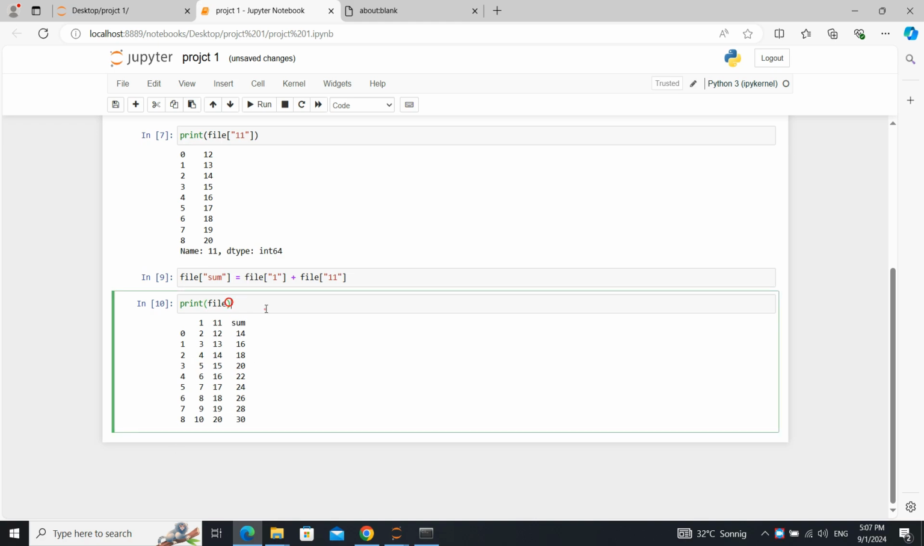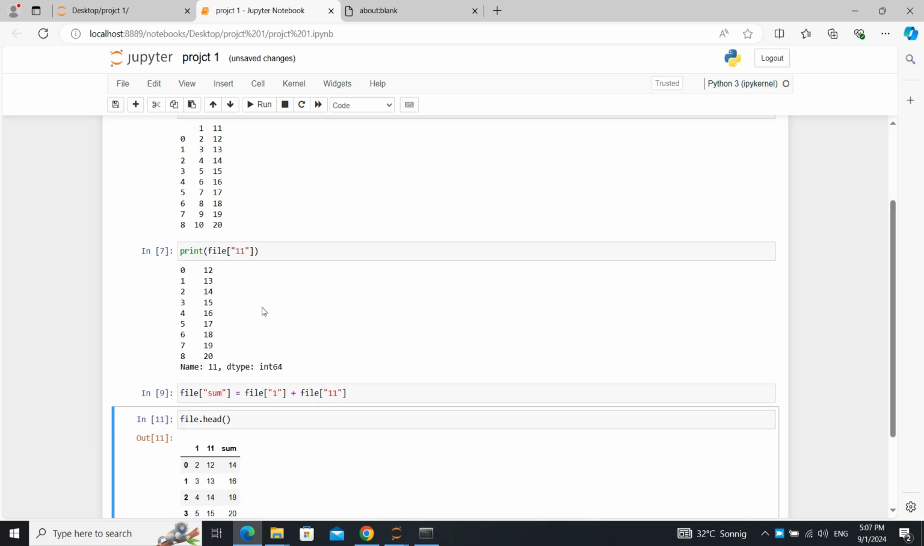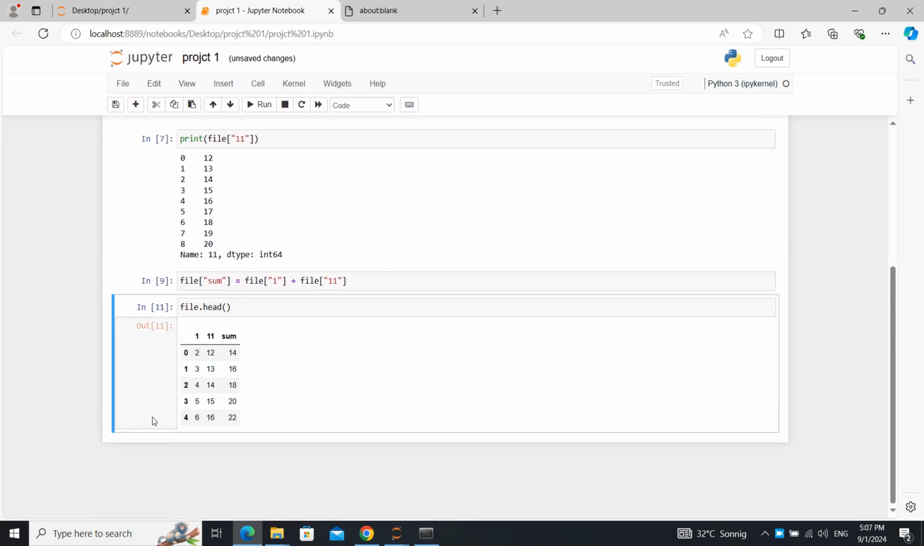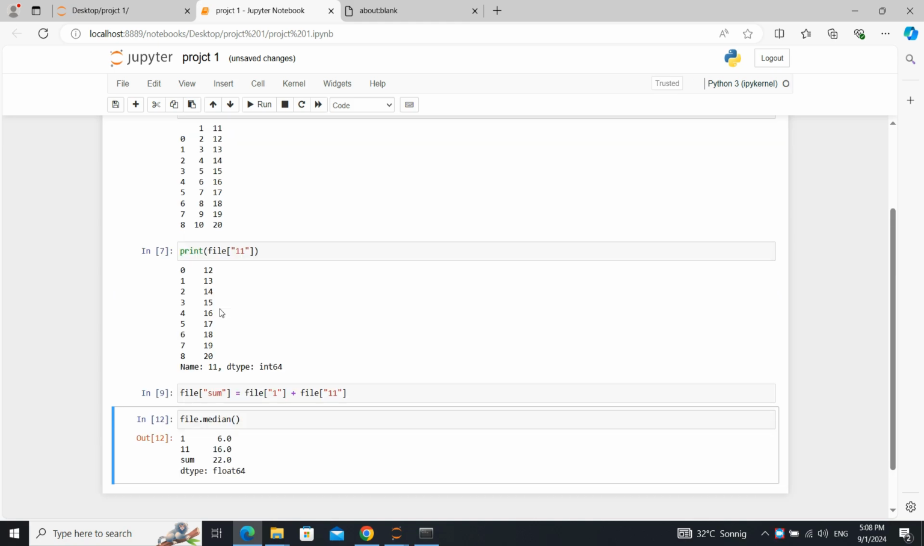There is one other command we can use, that is file dot head. It gives us the first 5 rows of our data frame, and it's good to use. You can also get the median or other things. They are mathematical and not important now.